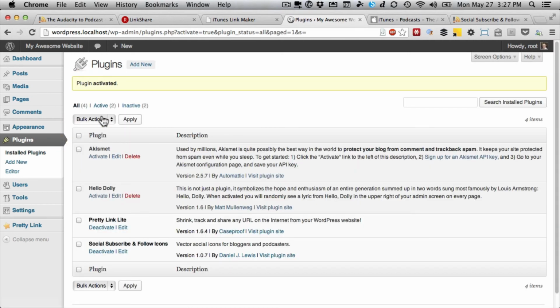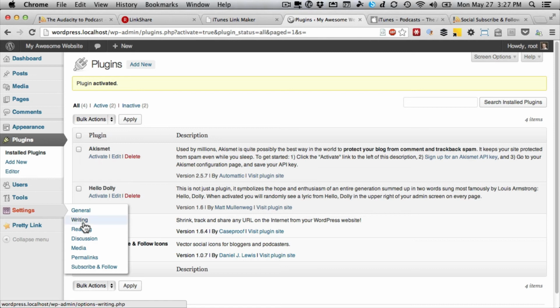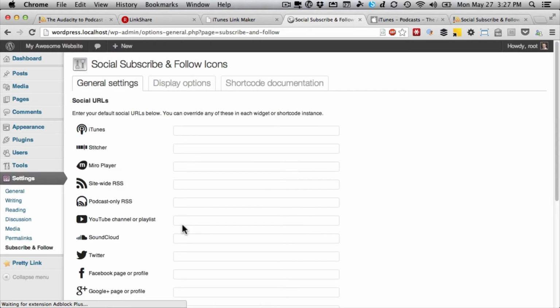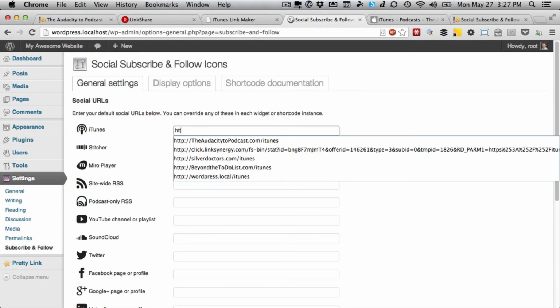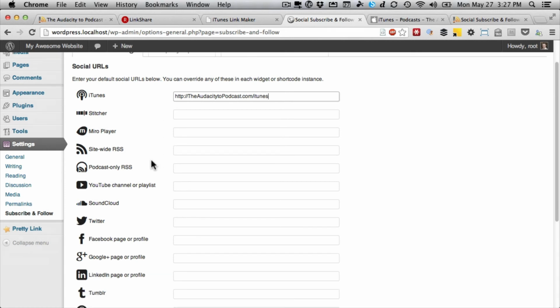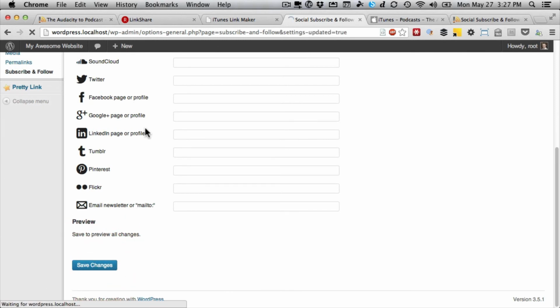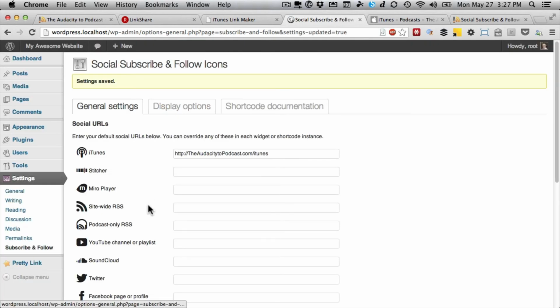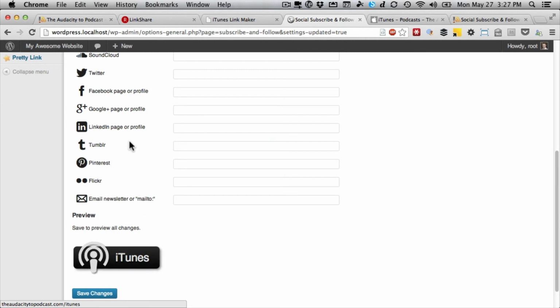Now that the plugin is activated, go to Settings and Subscribe and Follow. And in here, we will enter the web address of our iTunes link. This might be something like myawesomepodcast.com/iTunes or whatever friendly link that you've created with Pretty Link Lite. You can enter this here inside of Social Subscribe and Follow links. Then just either press Enter or click on the Save Changes button. And now we have our link button.